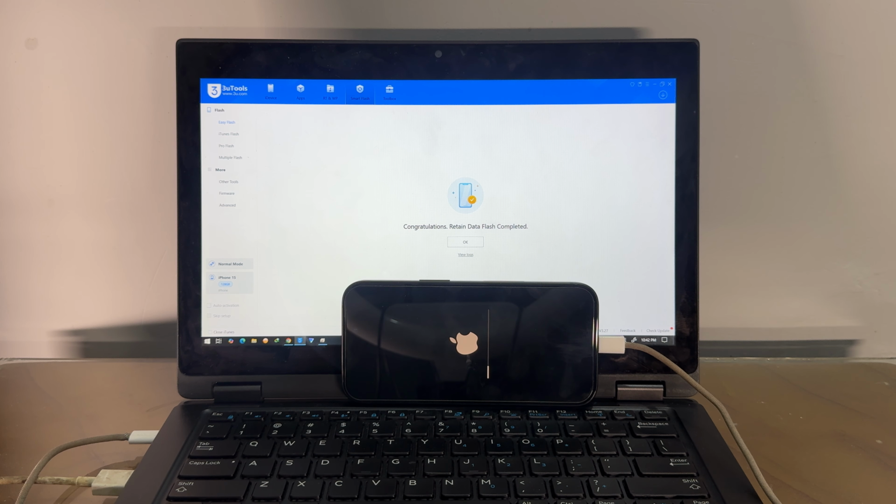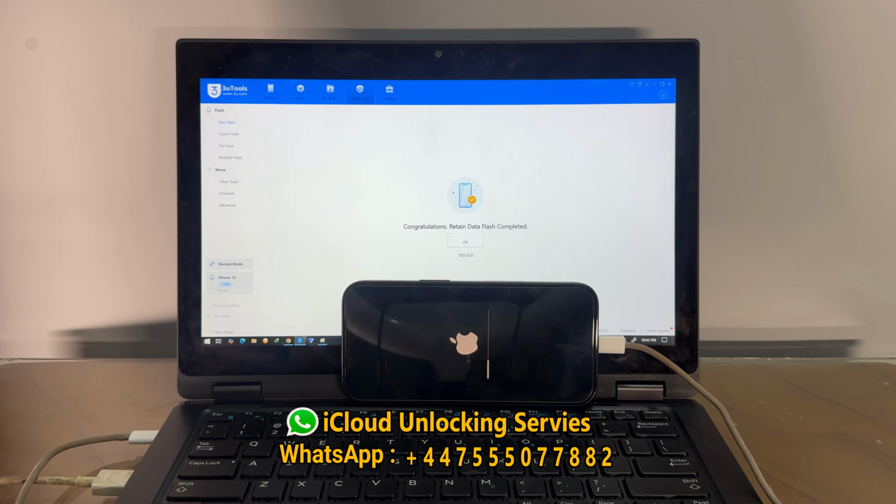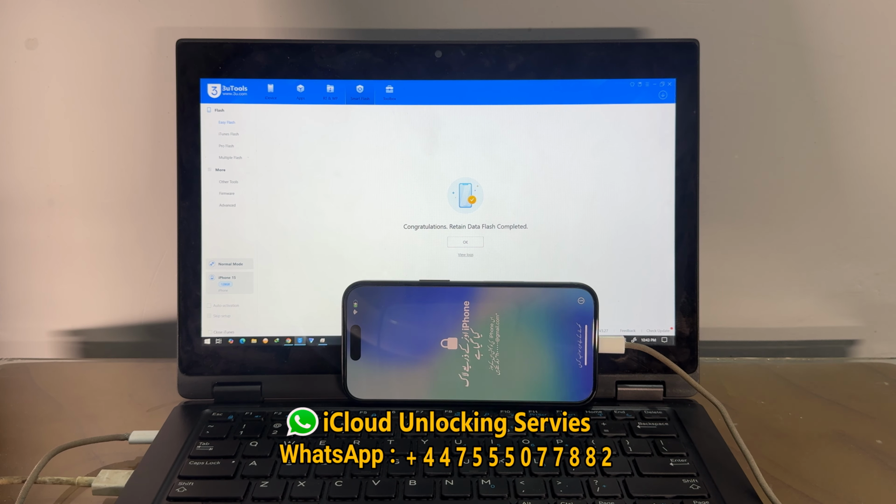Congratulations, retain user data has been completed. It will take like 5 to 10 minutes depending on your iPhone model, and then you can activate your iPhone and iCloud account settings. Don't worry, the old iCloud is already gone with our unlocking file.